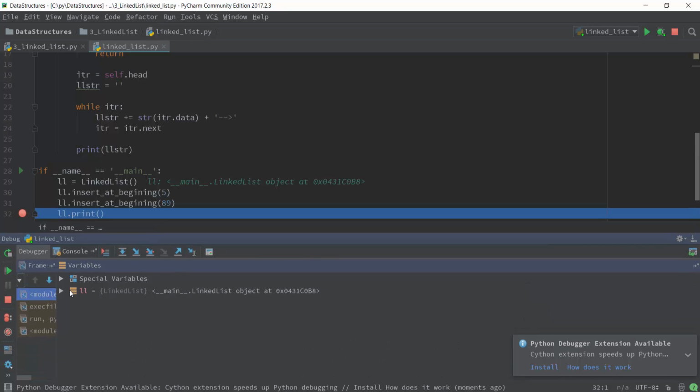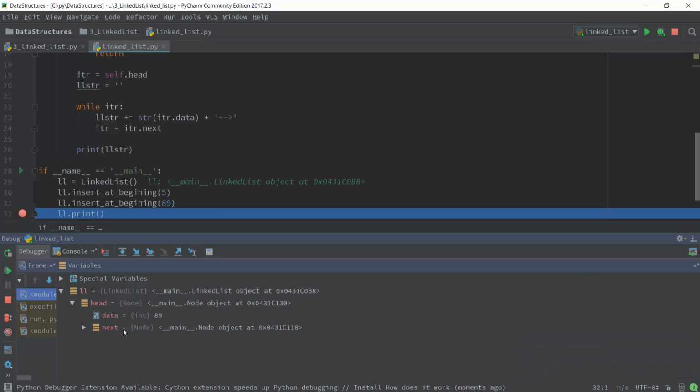So my linked list LL is here and my head is pointing to data, which is 89. Then it has a next element, and next element is also of type node, and the value is 5, and the next to that is none.